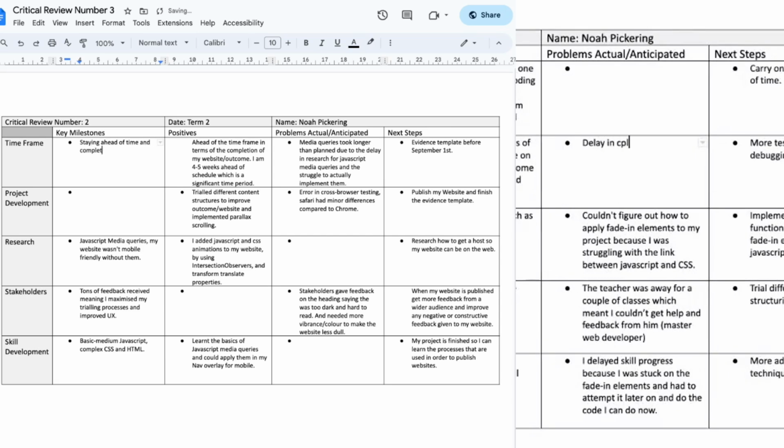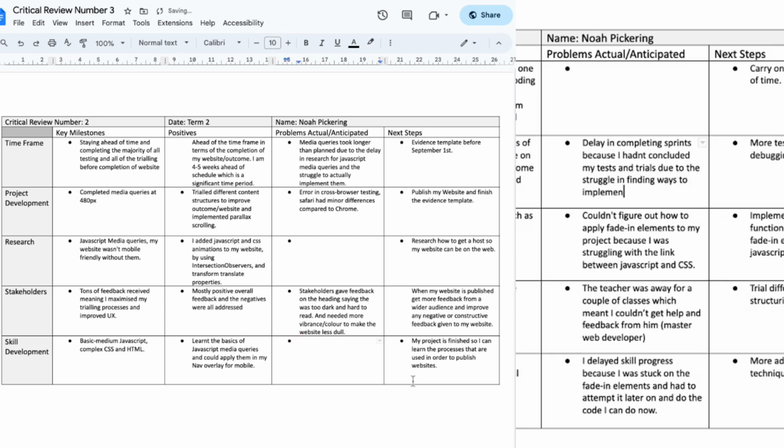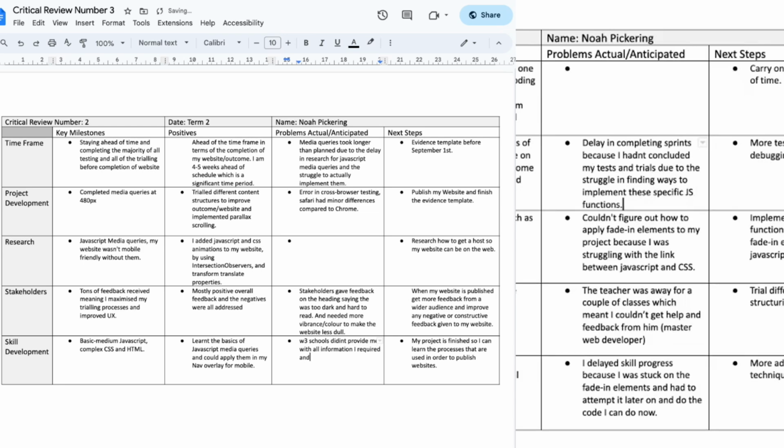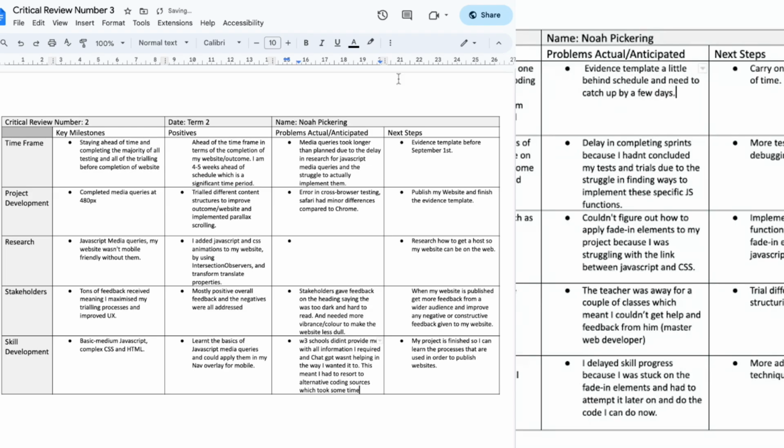At the end of each term, I completed a critical review point. These critical review points evaluated aspects like time frame, development, research, stakeholders, and skill development. This approach provided a clear framework to identify my achievements, address challenges, and plan for the future, ultimately guiding my website and personal skills toward continuous enhancement.